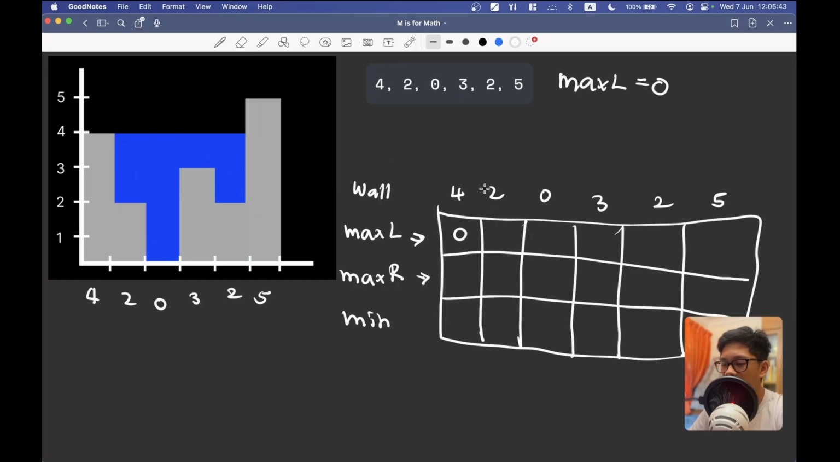Then we move forward and check, is the current wall 4 bigger than max L? Yes. Therefore, we update it to 4. So now the maximum left wall that we have seen is 4. Then we go on. We fill it up first, and then we check. Is 2 greater than 4? No. Therefore, we don't have to update max L. We go forward again and fill it up. Max L is 4. Then we check, is 0 greater than 4? No, so we move on. We fill in 4 again. Is 3 bigger than 4? Nope.